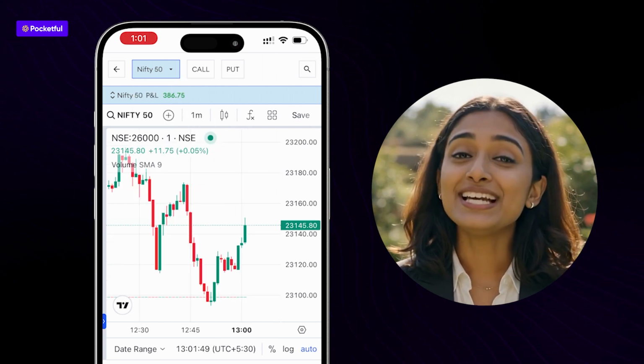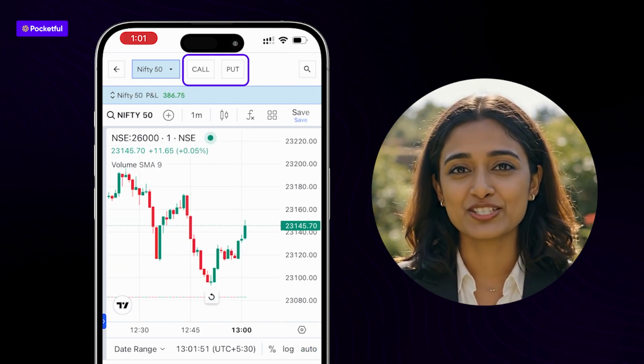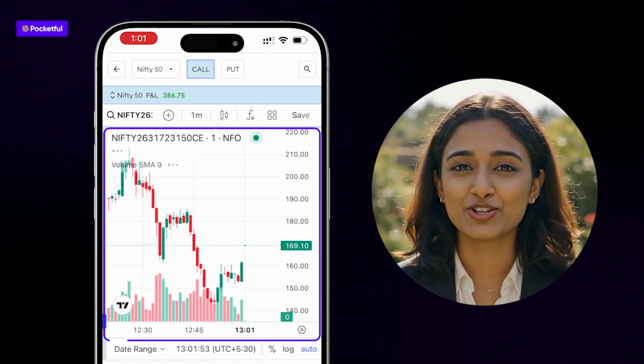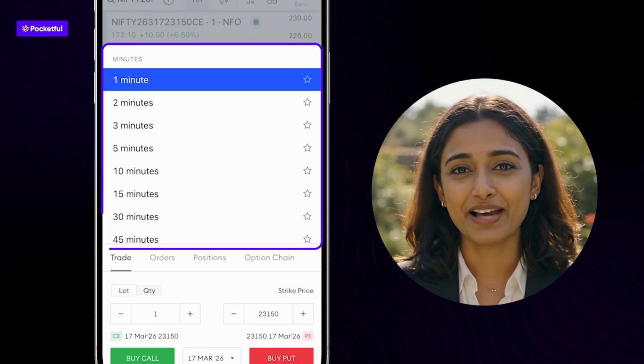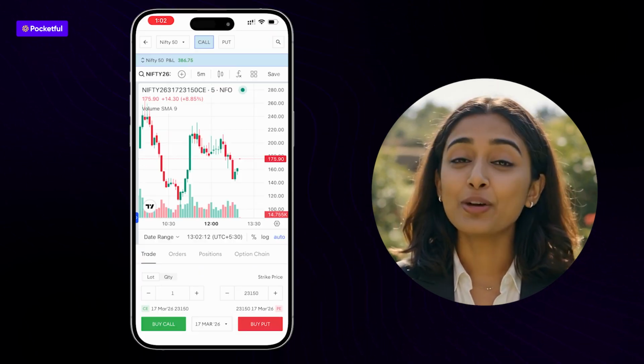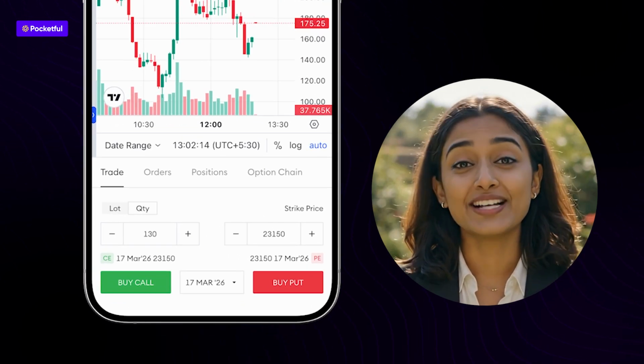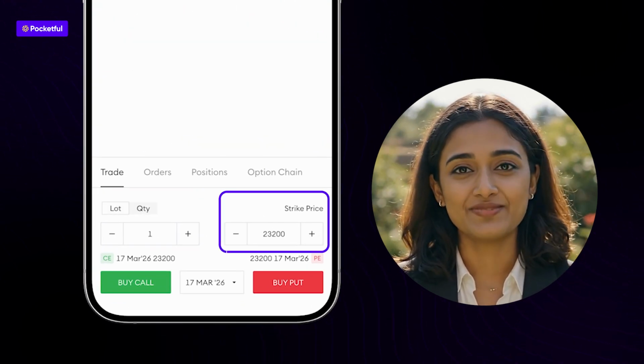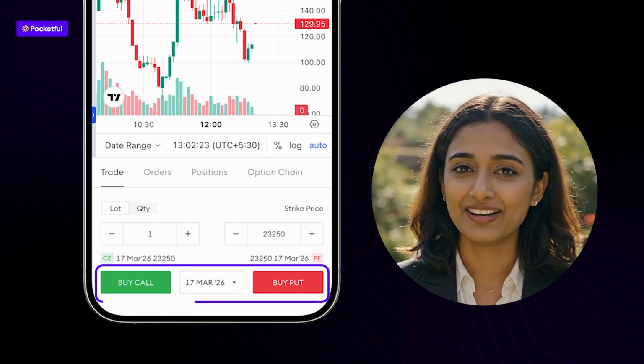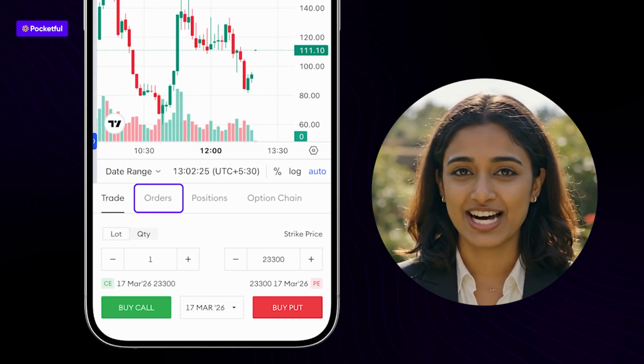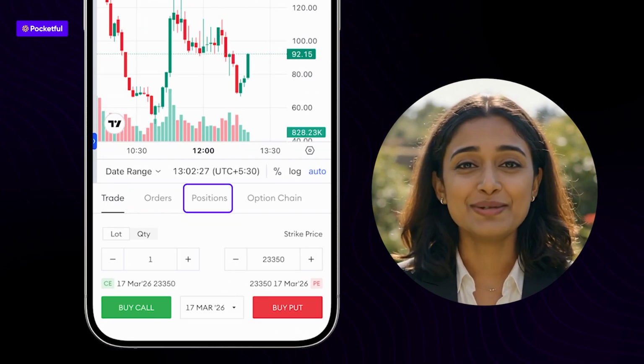On this screen, you can easily view both call and put options for any strike price together, along with their charts. You can also adjust the time frame based on how you like to trade. When you're ready to place a trade, simply select your lot size or quantity, adjust the strike price if needed, and tap on Buy Call or Buy Put. You can always check your trades in the Orders section and track your live positions in the Positions tab.